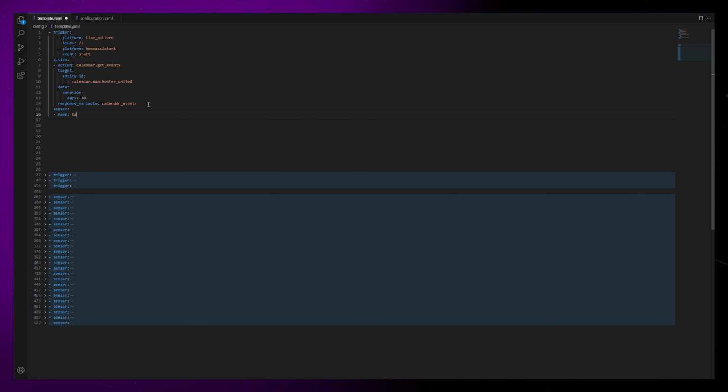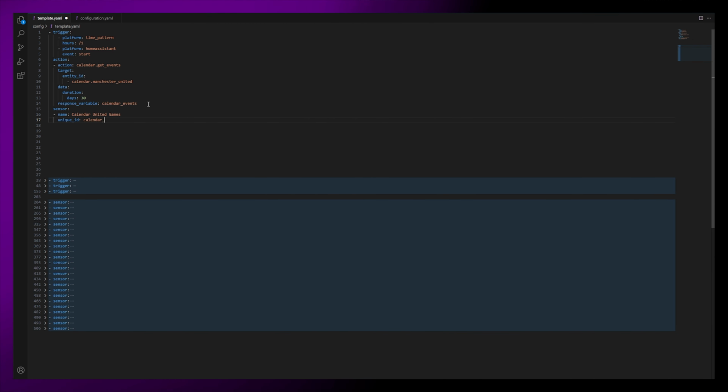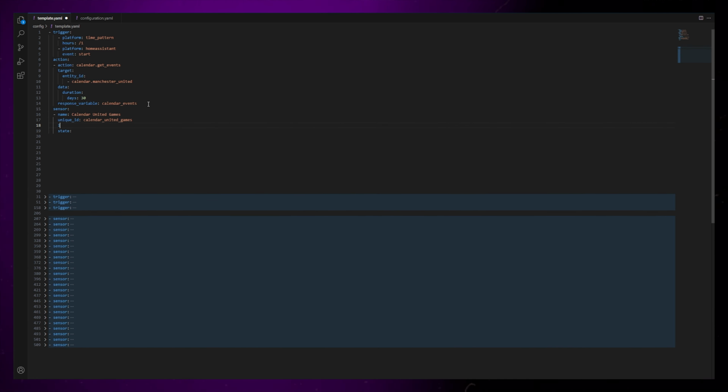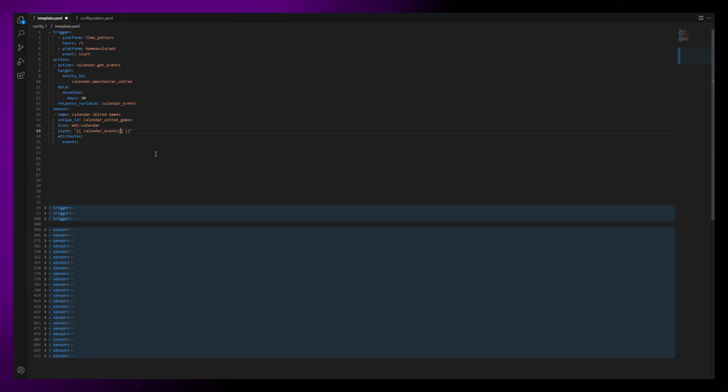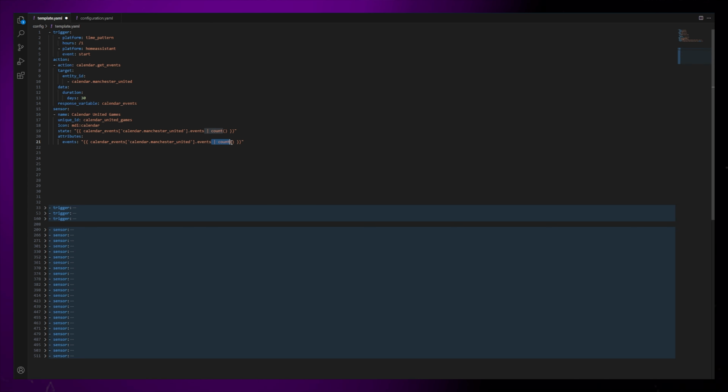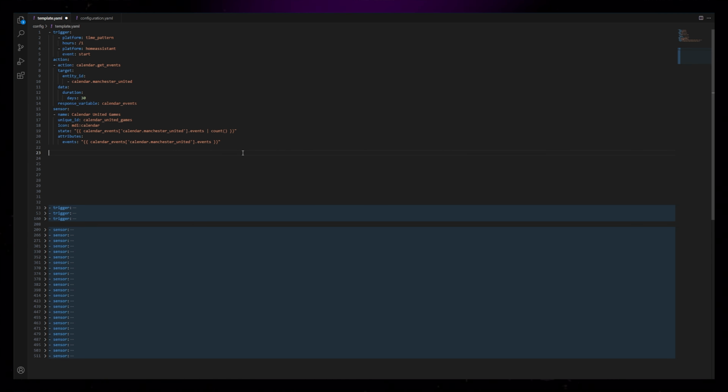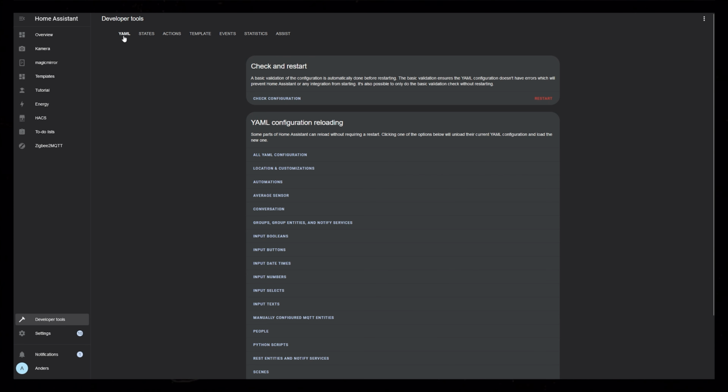The sensor is actually pretty straightforward. I just give it a name, unique ID and icon. For the sensor's state, I'll just count the number of events. This will be useful later when creating the dashboard card. Then I'll create an attribute called events. This is just the same code as before minus the count part. It simply puts all the calendar events into an array. We need to use an attribute for this list rather than the state since attributes don't have character limits.